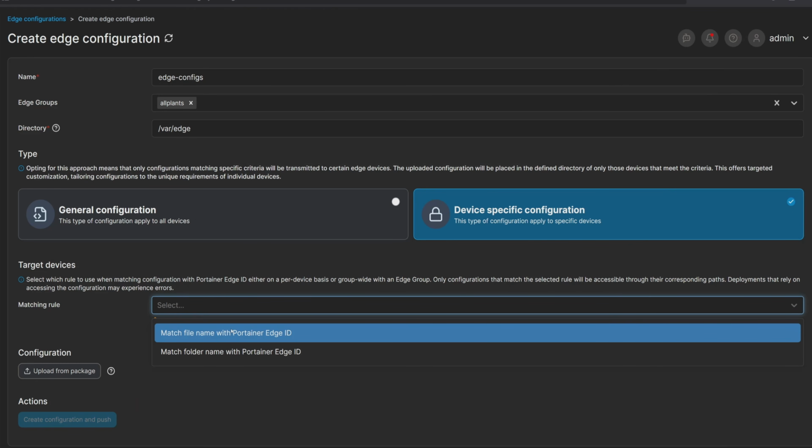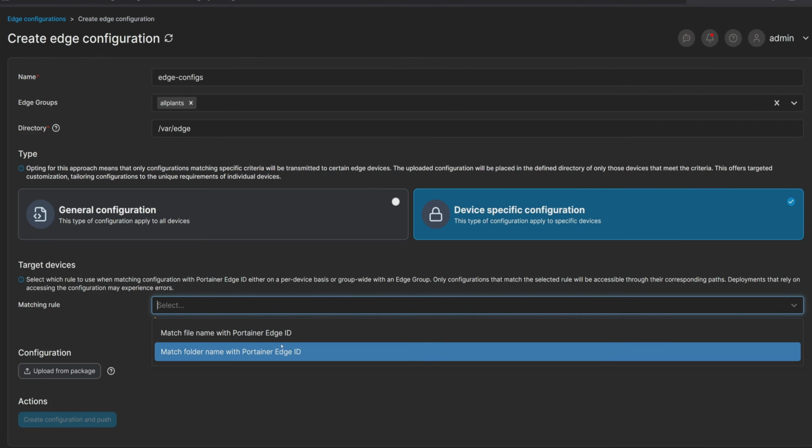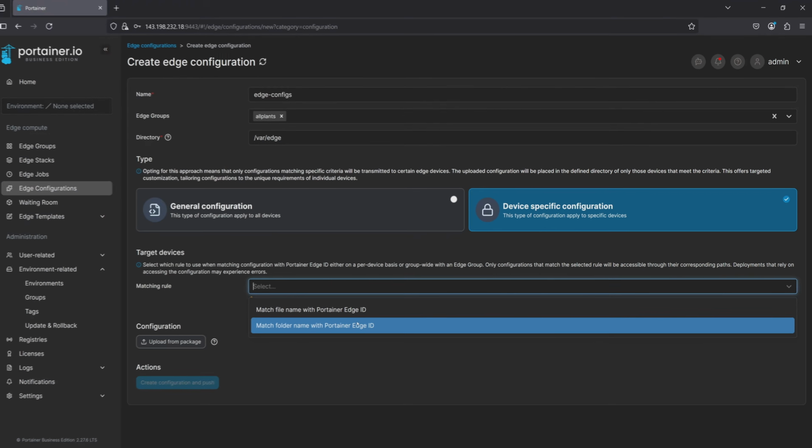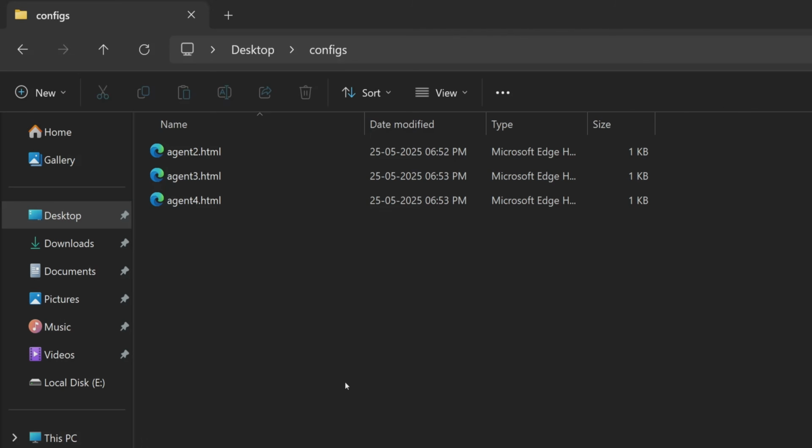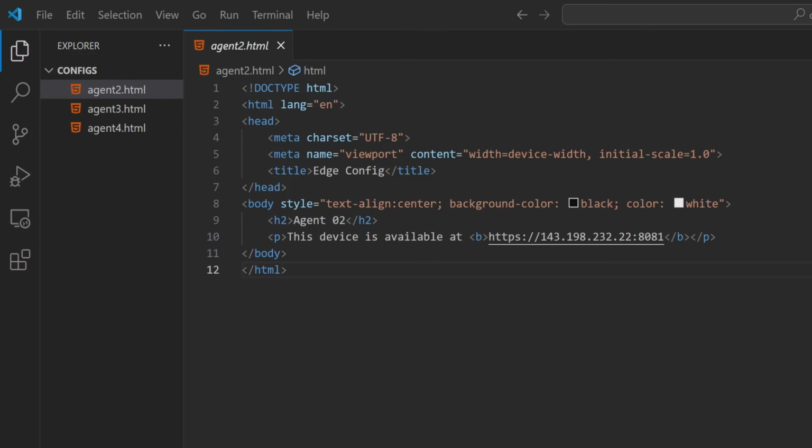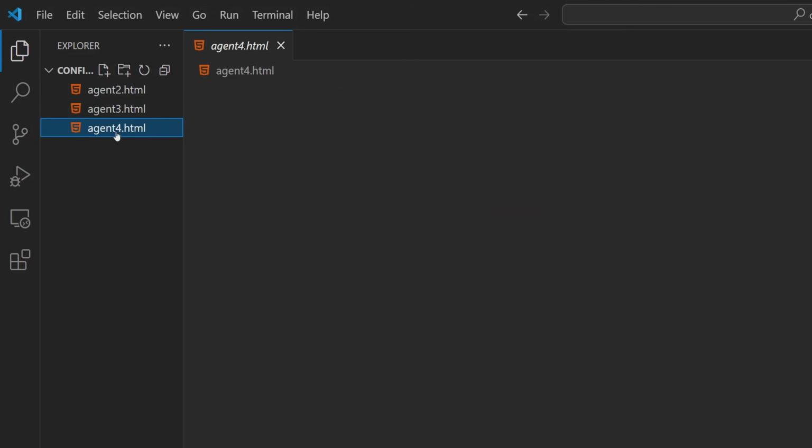If you're working with more complex setups, the zip file can also contain folders, each folder named after a specific device. Inside those folders, you can place 1 or more config files specific to that device. Portainer will identify the right folder based on the device name and copy its contents into the var/edge directory. Now to understand this, I have 3 HTML files, each named after a different device, and each of these HTML files has slightly different content, like the device name and its IP address. So even though the structure is the same, the details are unique to each device.